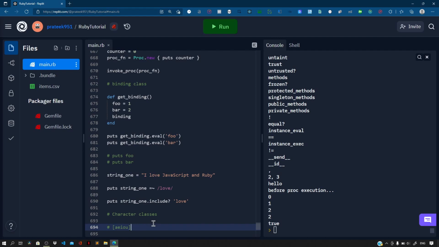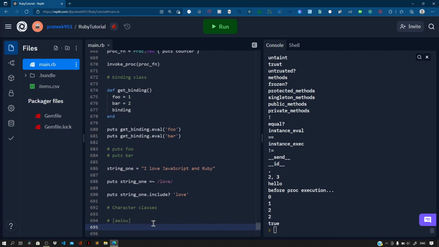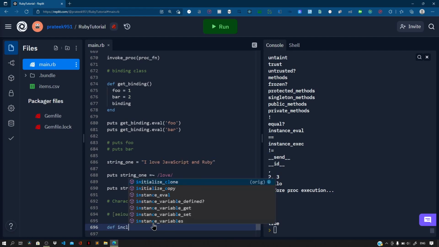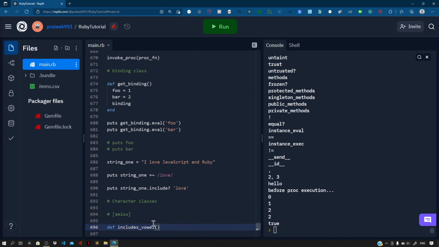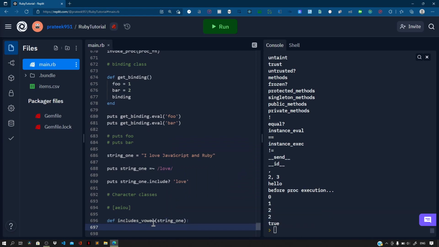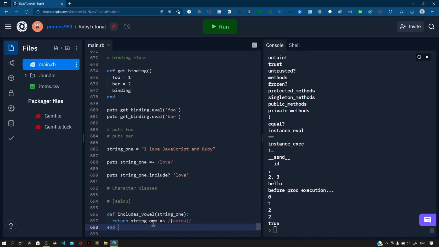So if you want to check whether a particular string contains a vowel or not, to check that, we can define a function. Let us say includes vowel. And to this function, let us pass some string as an argument. So let us say string1. And here we can simply return string1 and then say equals and the tilde operator. And then here we can specify our regular expression. Let us use the square braces first. And then we can say A, E, I, O, U like this and then end our method.